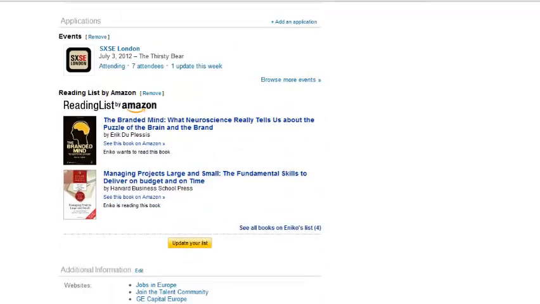This is my application section. As you can see, I have events, and you can see how many people attended from LinkedIn, which is good because I can now connect with them if I want to, even if I didn't see them at the event. And I also shared my reading list, which can connect me to like-minded professionals, and we can discuss what I'm reading and what we're thinking about the book that we're reading.